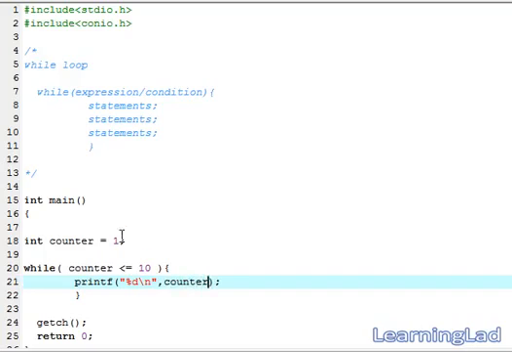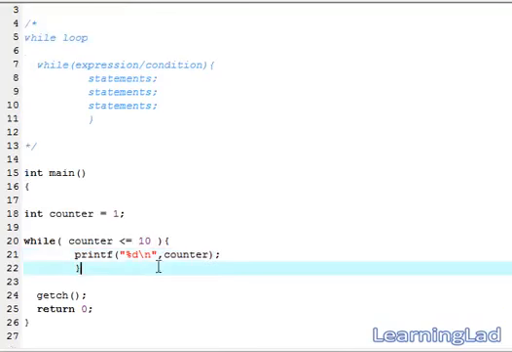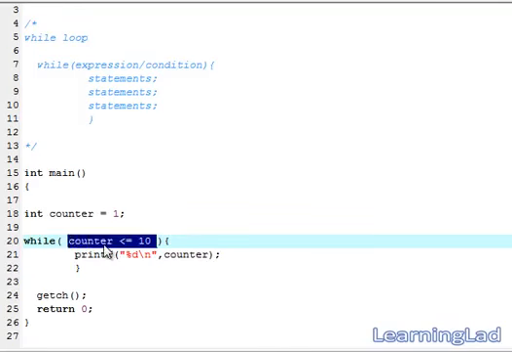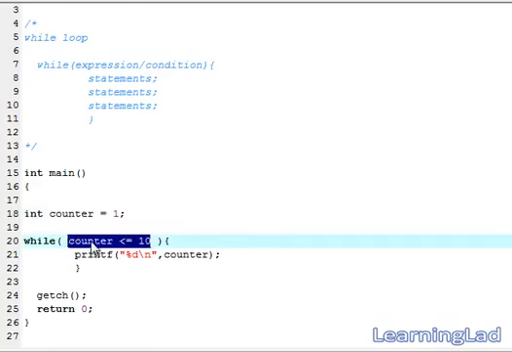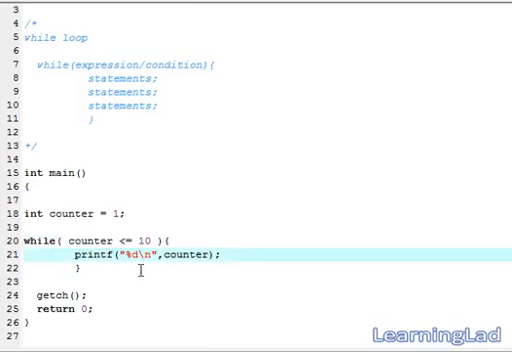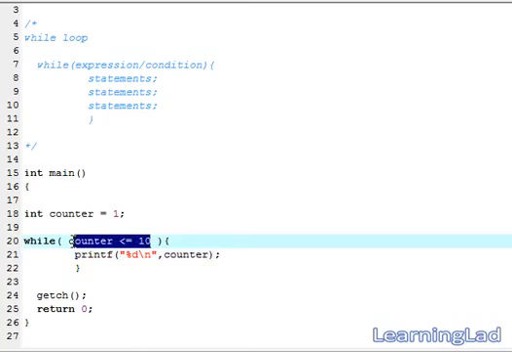As you can see, in our program there is no way that this expression or condition can become false. That's because we have initialized this counter variable with a value of 1, and we're just checking whether this counter variable is less than or equal to 10. So this is gonna be true forever. That's why your program will be in an infinite loop. There's no way that this condition can become false and you can come out of this while loop.